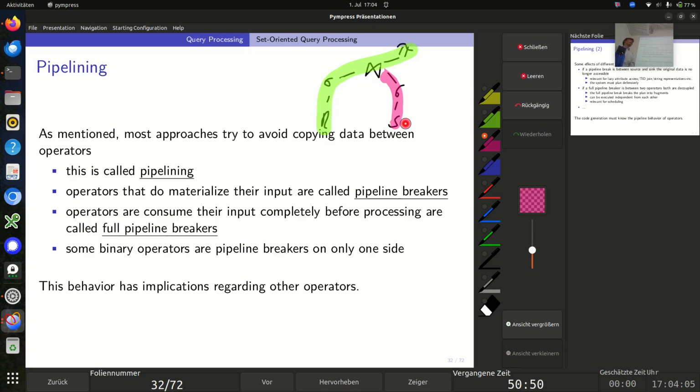Yeah, and actually that's it. You should know that within a pipeline we can forward every single tuple, but as soon as we have a pipeline breaker, we need to materialize one side. Is that clear to everyone? I guess so.